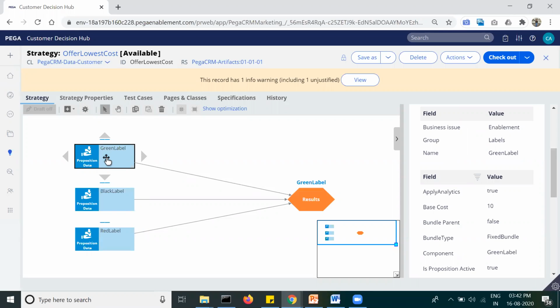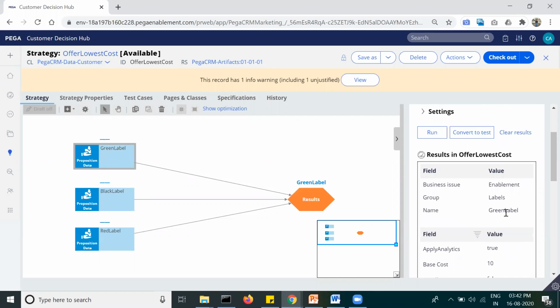So if I click on the green label, it displays only one result, right? That is for the green label, because green label is data import, proposition import, where we have specified which particular proposition to import. So it is not going to have more than one result, right? Similarly, this one is also displaying just one black label, and the red label is also displaying one, right?